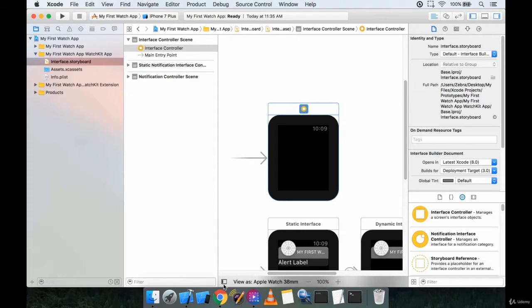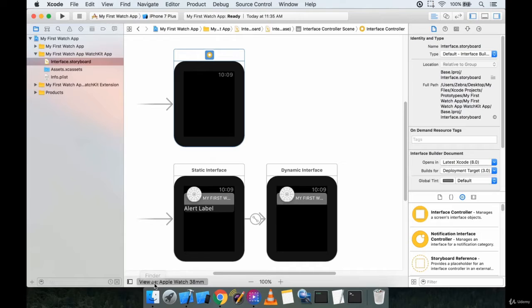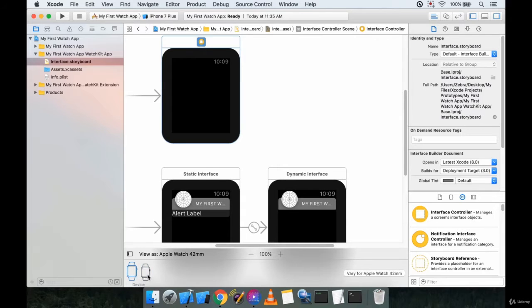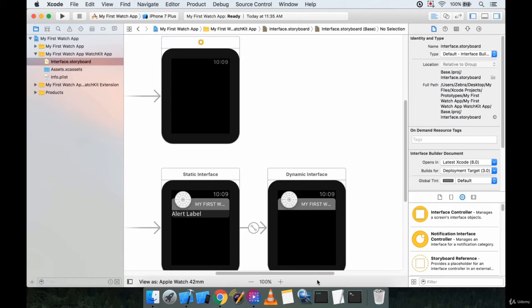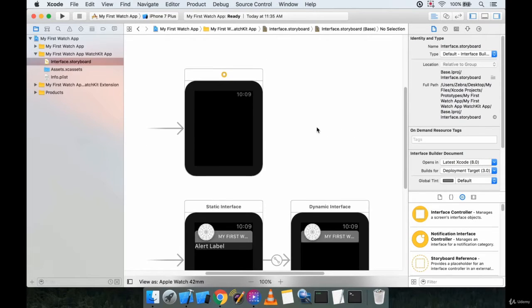If I collapse the left panel here, you can change the view if you like as well. Right now, down here, it says view as Apple Watch 38mm. You could edit it to choose a different version, for example, 42mm. So let's go ahead and do that. Basically it's all about exploring Xcode. You're not going to break anything if you click around and try it out. That's the approach I like to take when I'm learning a new IDE, a new development environment. Just click around, see what does what.